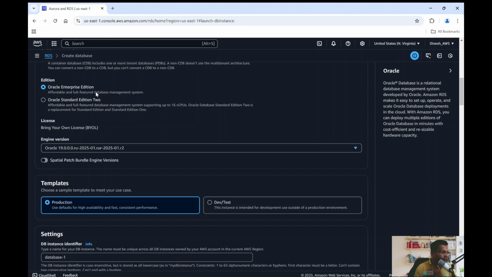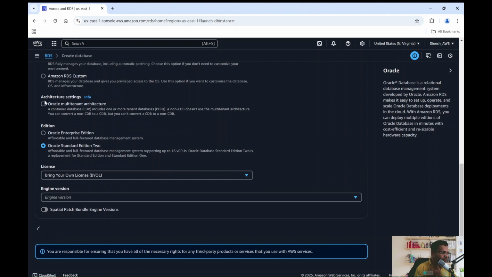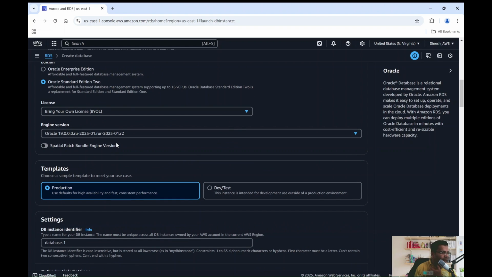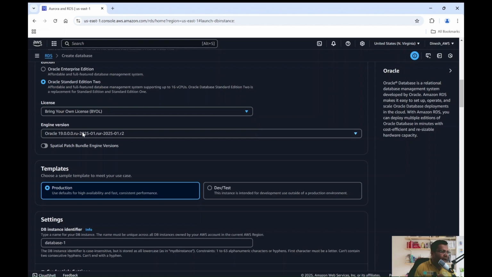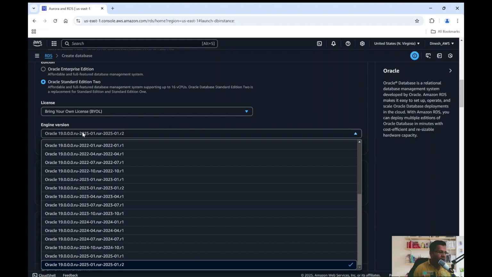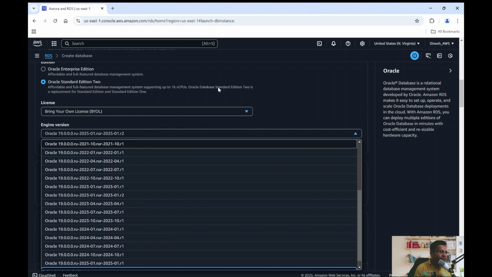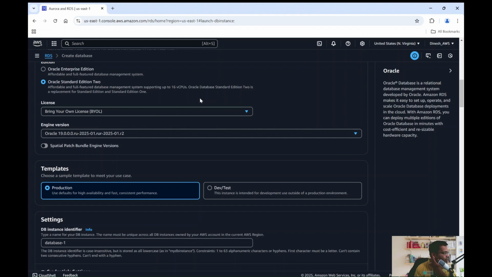Oracle Enterprise Edition, we don't want, let's select the Oracle Standard Edition. The moment I select that, it populates a couple of options. One is bring your own license or license included, and then it has the engine versions. So right now it is giving me the 19c version which is available.